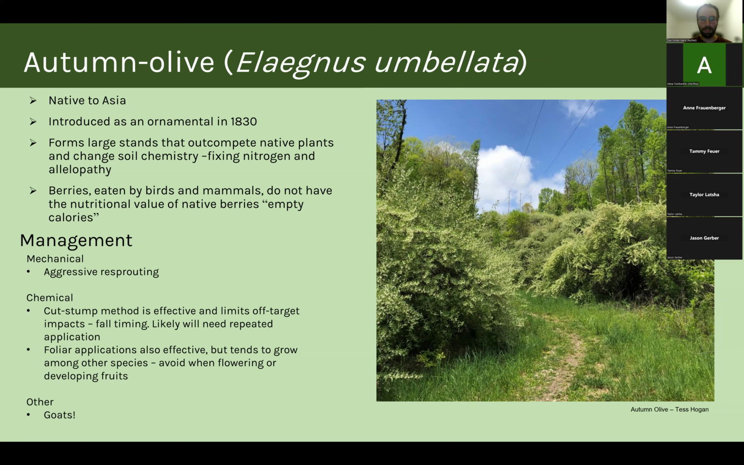For autumn olive, chemical methods work really well. Cut stump method is, again, the favorite of mine here. It limits off-target impact. Fall application is the best, just because that's when it's drawing nutrients back into the roots, and so it'll move more of that pesticide into the root system as well. But it's likely that, even with cut stump applications, you'll have to repeat the treatments for a couple of years.